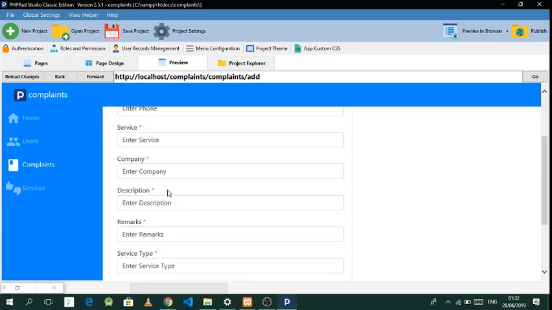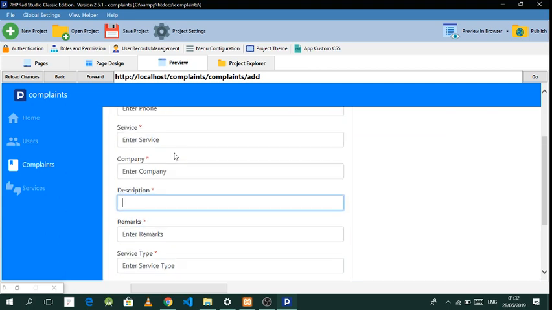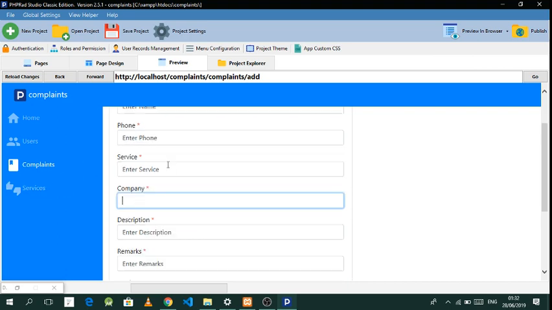In the add area we want to have a service type here. So we need to make this a drop down for new or old. Then the remarks, we need to make this bigger, so make this a text area. Description, also make it a text area. Company, a drop down name that will be looking from the services table. Also the service we will also be checking from the services table.